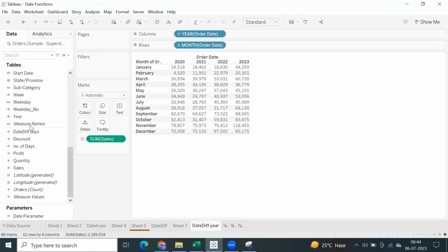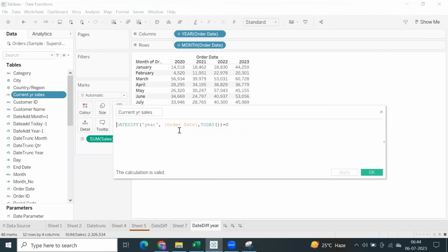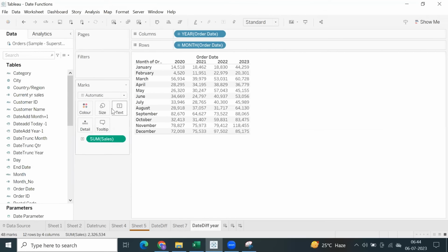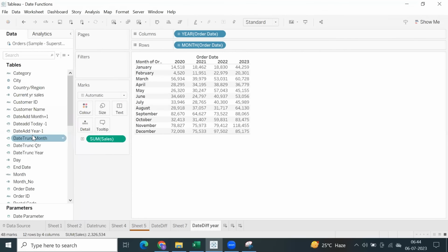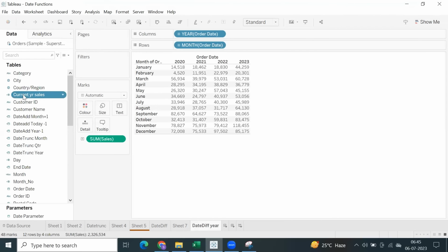But if you want to go for it properly, let me write an if condition. If date difference of year comma order date comma today equal to 0, then sales. Now you will have sales. So we have to convert it into a measure, okay? Because it was converted into discrete. Let me convert it into continuous.